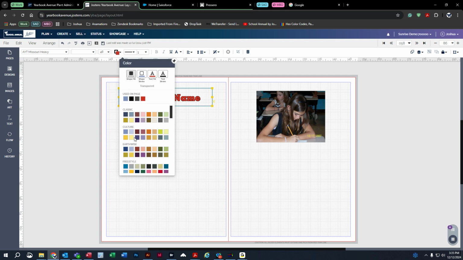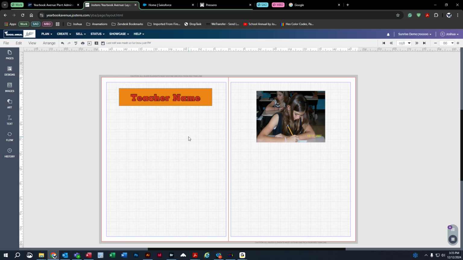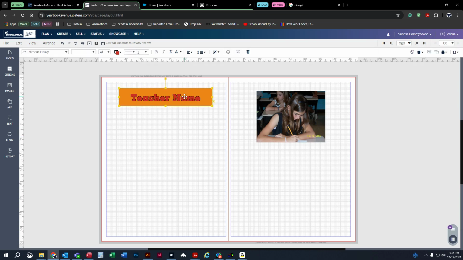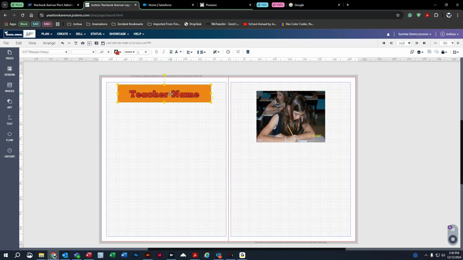Under shape fill, you can click on something like that, and then you can basically take care of two things at once. You can have your text and your shape box right there. So basically that acts as two in one right there.